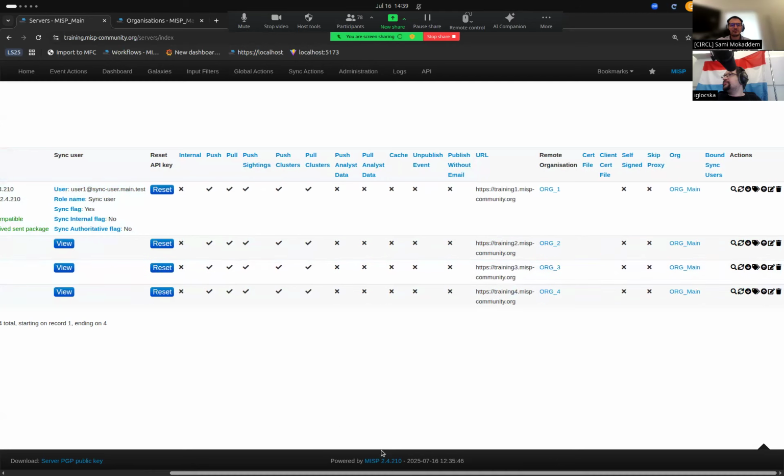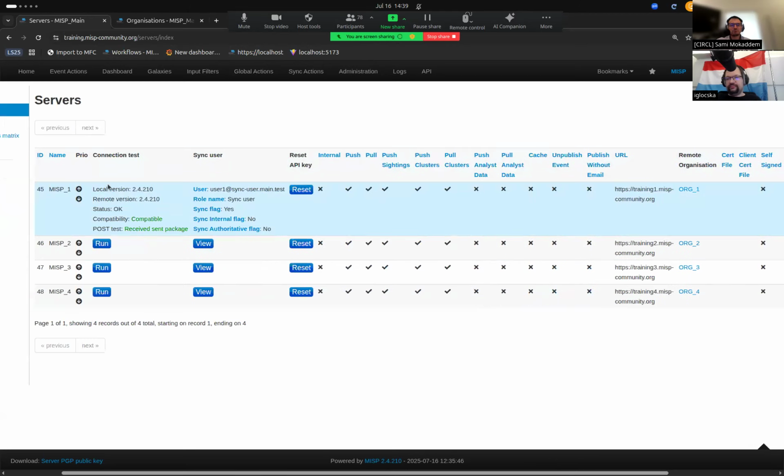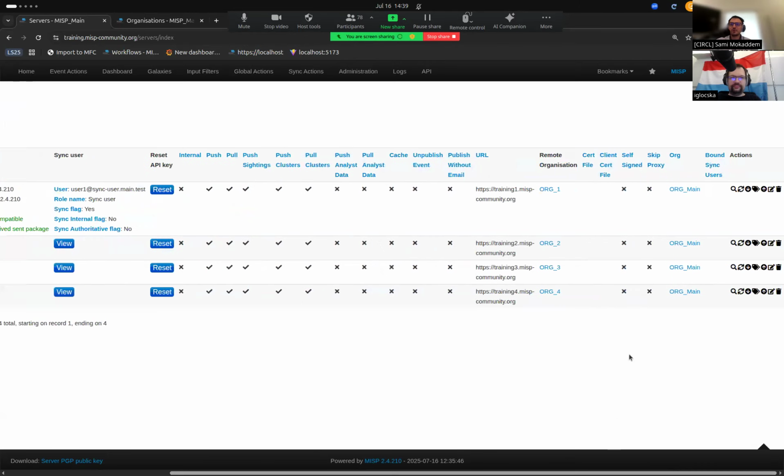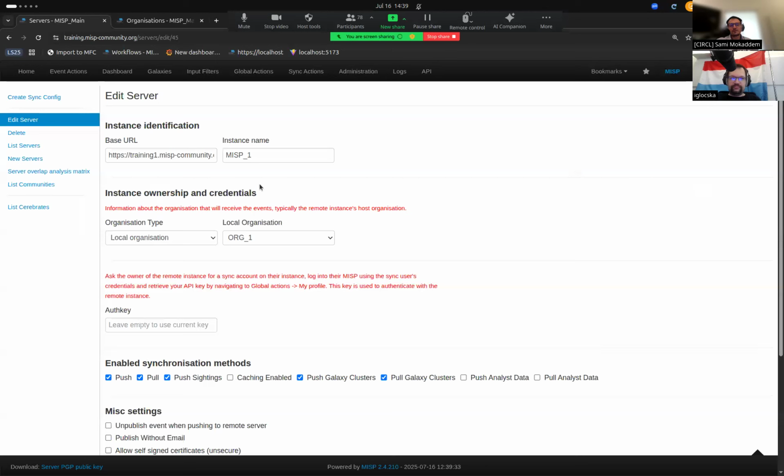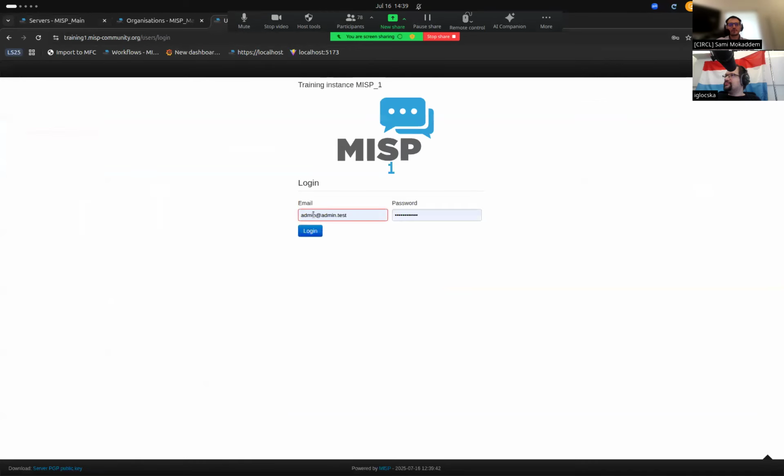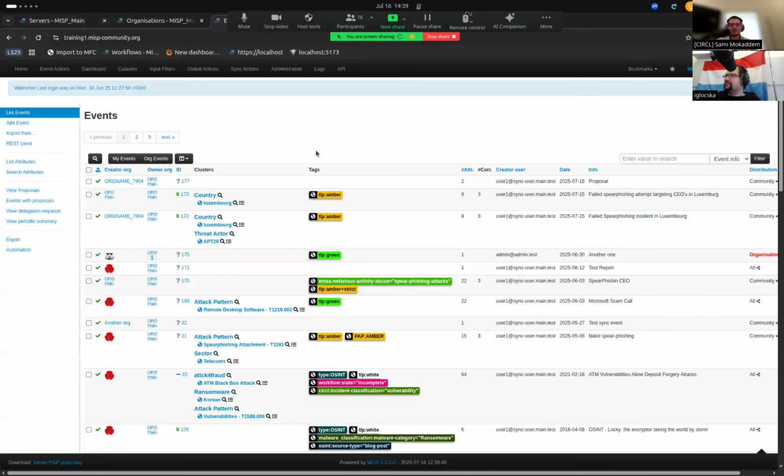Okay, let's have a look at how the synchronization from this server to MISP1 is configured. You can see that we have the base URL that is set to training 1. So we could even connect to this one. Now we are looking at the content of MISP1. You can see it's really close to what we have locally. That's because most of the events have been synchronized already.